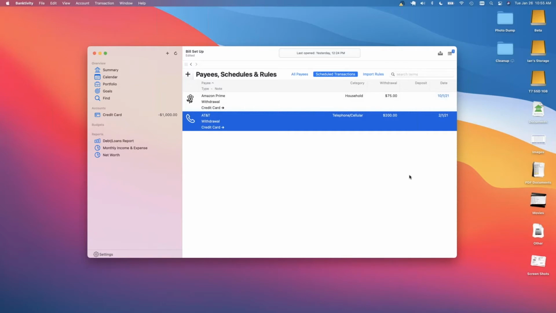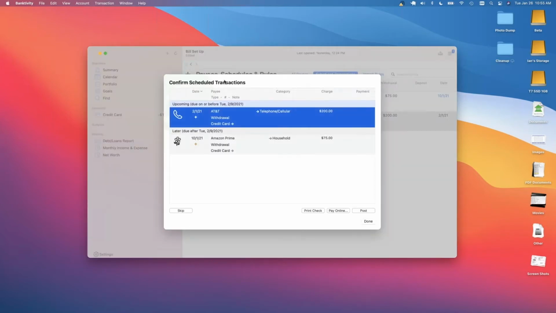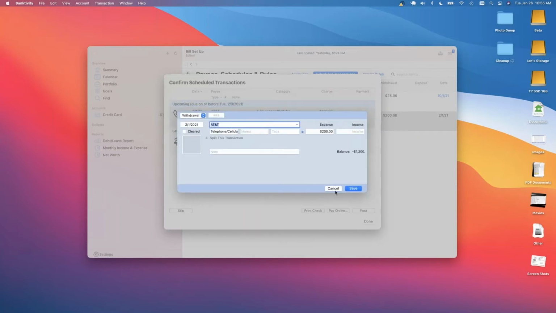So let's talk about a typical workflow that might occur with this cell phone bill. I have this set up to just automatically be deducted from my credit card account. There's two things that can happen. One is you can go to this button here. It says manage your upcoming scheduled transactions, and this is the confirmed scheduled transaction sheet I was talking about. You'll get a presentation here of all your upcoming scheduled transactions. So you can double click this and edit the transaction if you want.